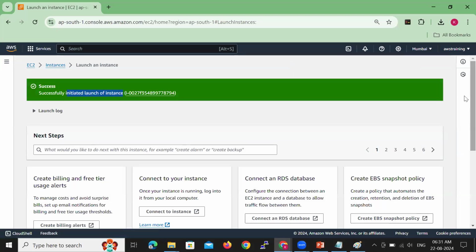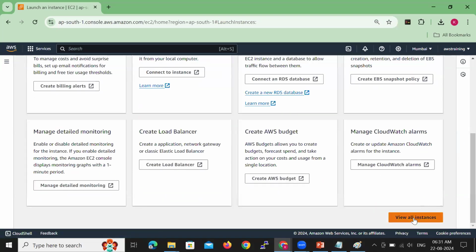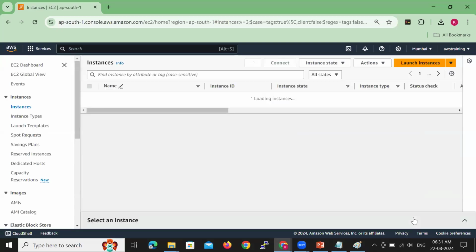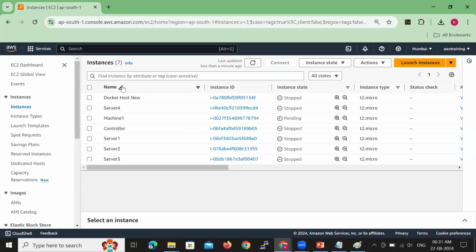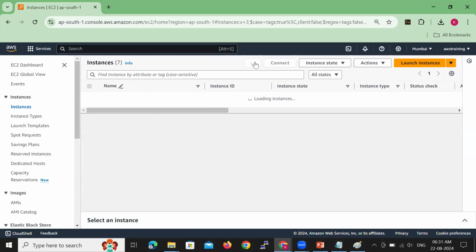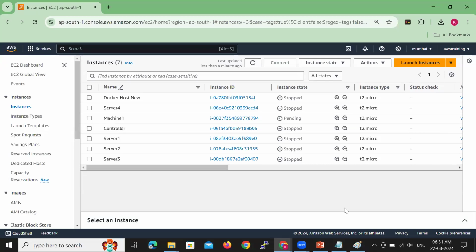Successfully launched. Scroll down. View all instances. You can see here, click on refresh. Where is the new instance? You can see it is pending. This is the machine one which we have created.